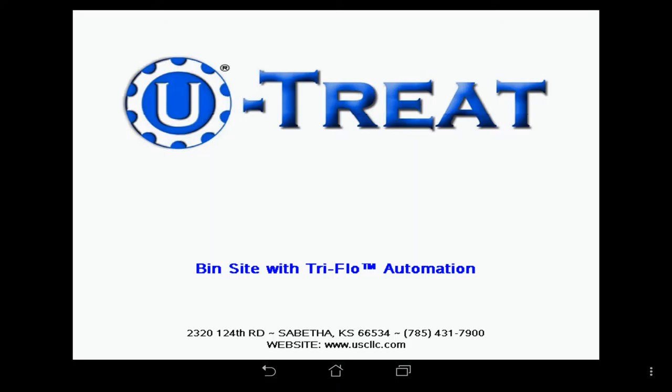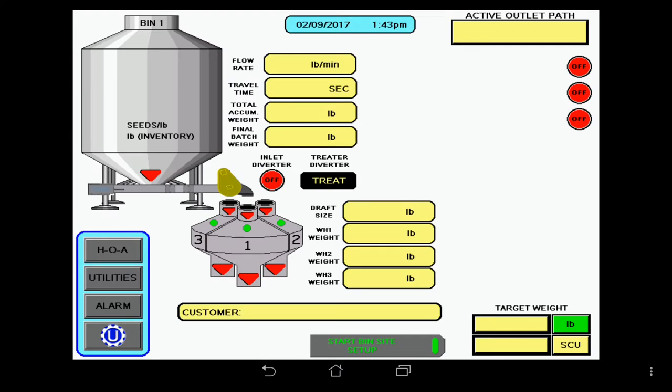3.05.05. So once you get all your panels turned on and the panel gets booted up, then this is the screen you're going to be looking at here, which is the main splash screen. You can touch anywhere to get yourself to the main bin site screen.